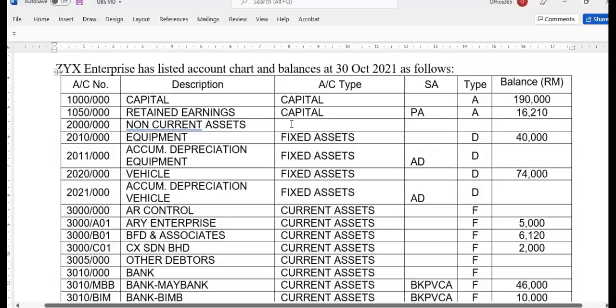Okay, these are the balances that have been given to you. So this is the chart, because the first thing to do when you create a new company is to create the accounting chart. That means you want to create the accounts to be involved in this new company. I have already given you the chart of accounts.